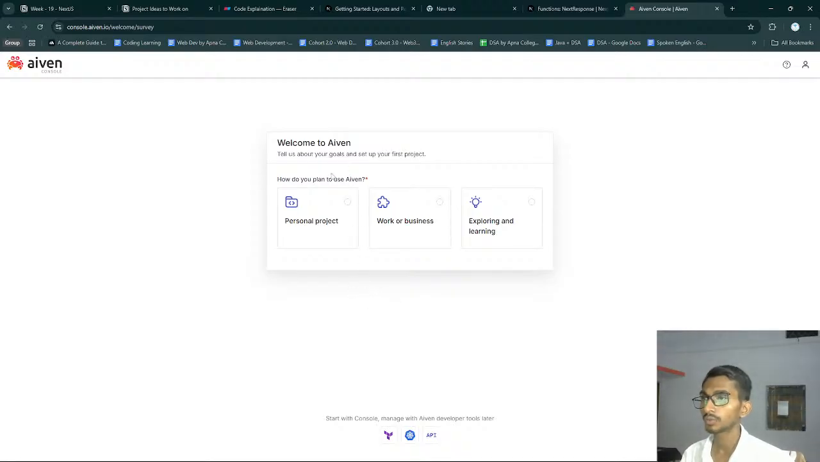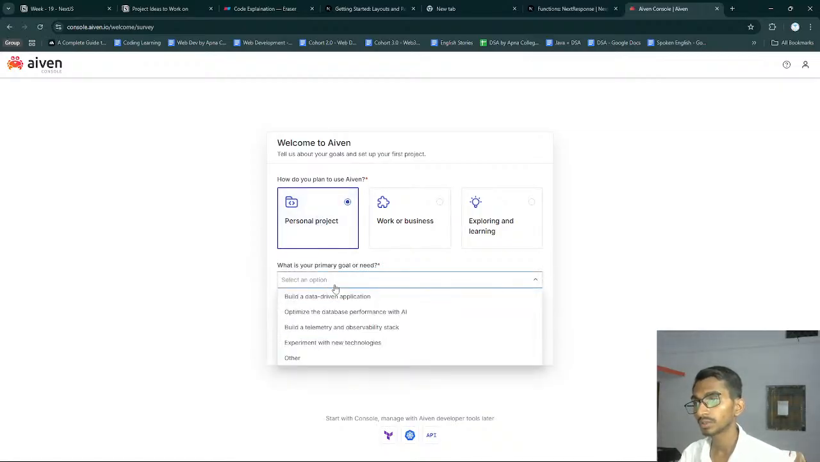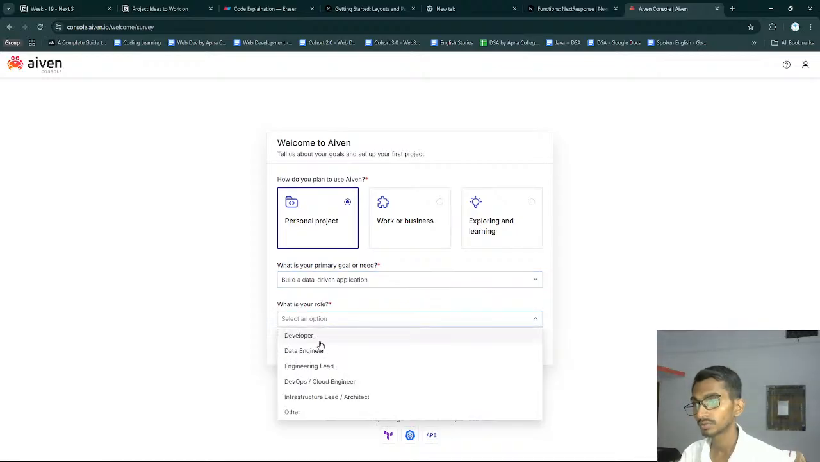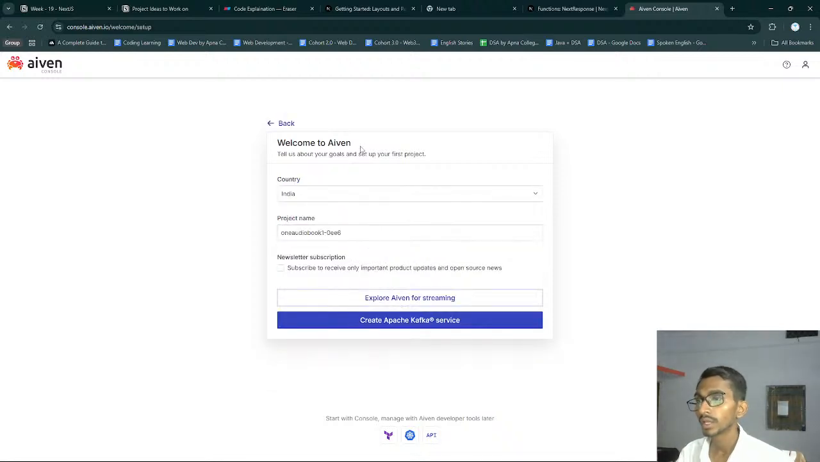Okay, welcome to Aiven. Can I skip it? Personal projects. What is your primary goal or need? My primary goal or need. What is your role? Developer. I wanna learn DevOps very soon. Just within a week it's going to start. Welcome to Aiven, India. Okay, create Apache Kafka services, explore Aiven first. Should I continue?